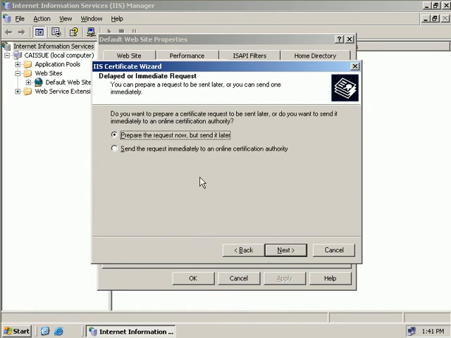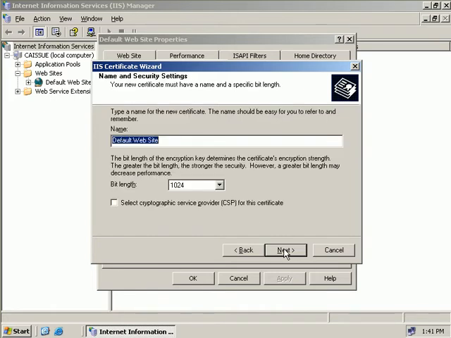Now we have two options with regards to our certificate request. We can prepare our request now but send it later. This will be like saving it out to a file, and then of course we can jump back onto our intermediate CA and import the certificate that way. But as our CA is online, we can send the request immediately. So we'll check this option and then choose Next.